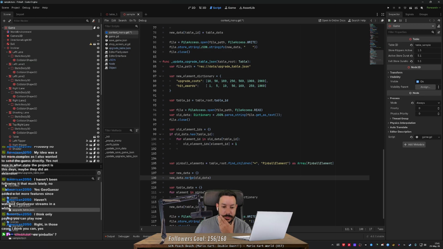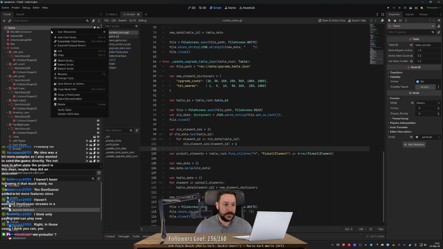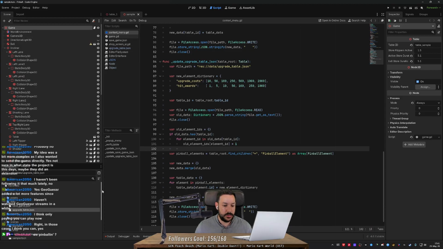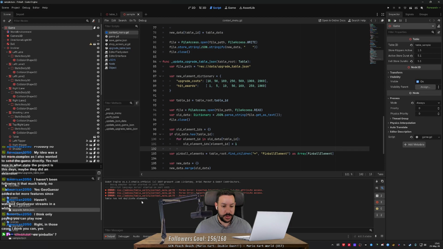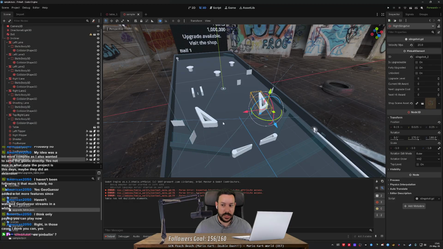We pinballing. Yeah, we are adding editor tools. So I already added a verified table, which checks if I have duplicate elements. So elements with duplicate pinball element IDs. So that's pretty cool. And now I'm doing a JSON upgrader essentially.